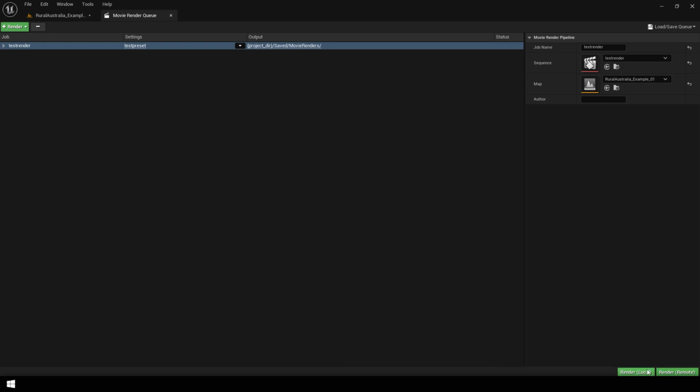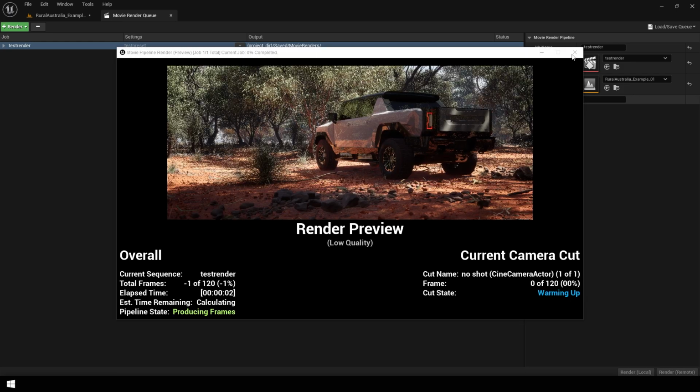Now click on the render local button to start rendering. It's a pretty heavy scene. It took 4 hours to render 480 frames on my RTX 3050.